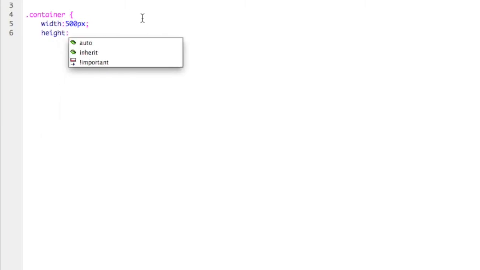We want it to be 1,000 pixels high. Now make sure you've got colons and semicolons closing this thing off. Very, very important there. Very important.